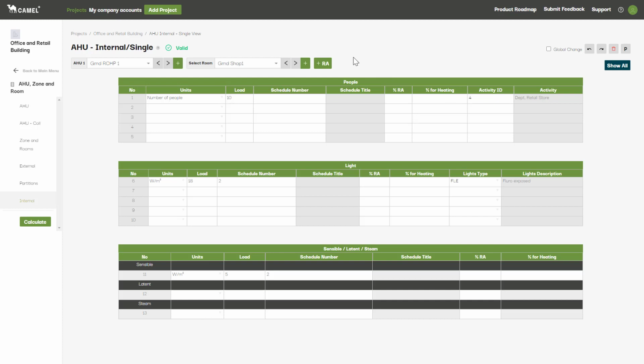Looking now at the people load section, this is where you'll enter in your room occupancy. You can either specify a fixed number of people in the room or use an area-based occupancy, such as people per 10 square meters or meter squared of floor area per person.